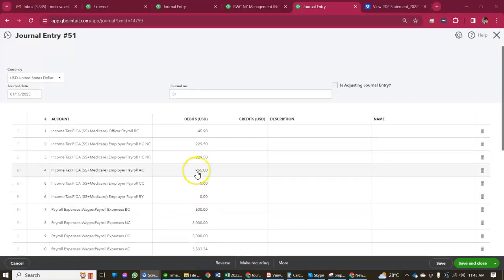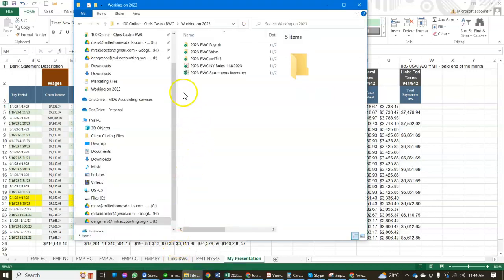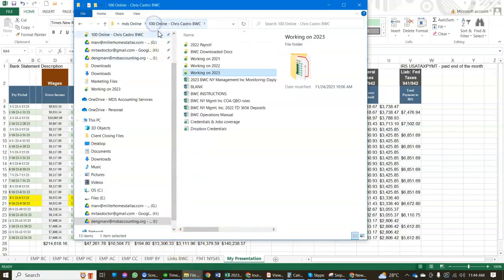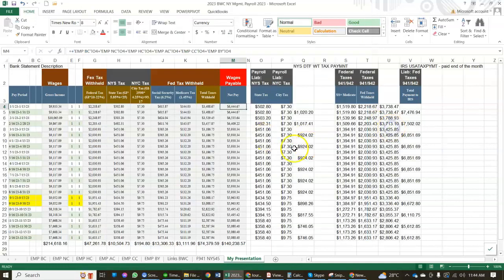The source of this information is coming from here, which can be found in this folder. Under the Chris Castro BWC, there's a working folder on 2023, and you will find payroll inside. Inside that you can open this. This is how it looks when you open it. And in my presentation, you will see the summary of all.